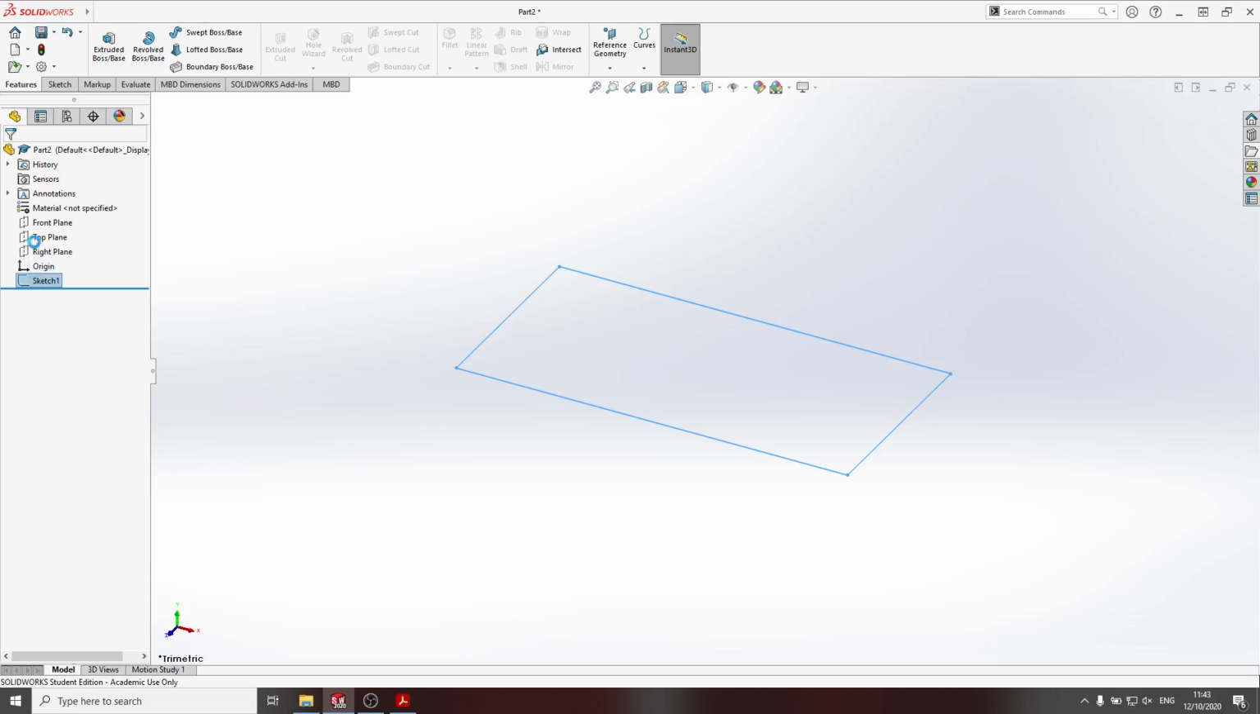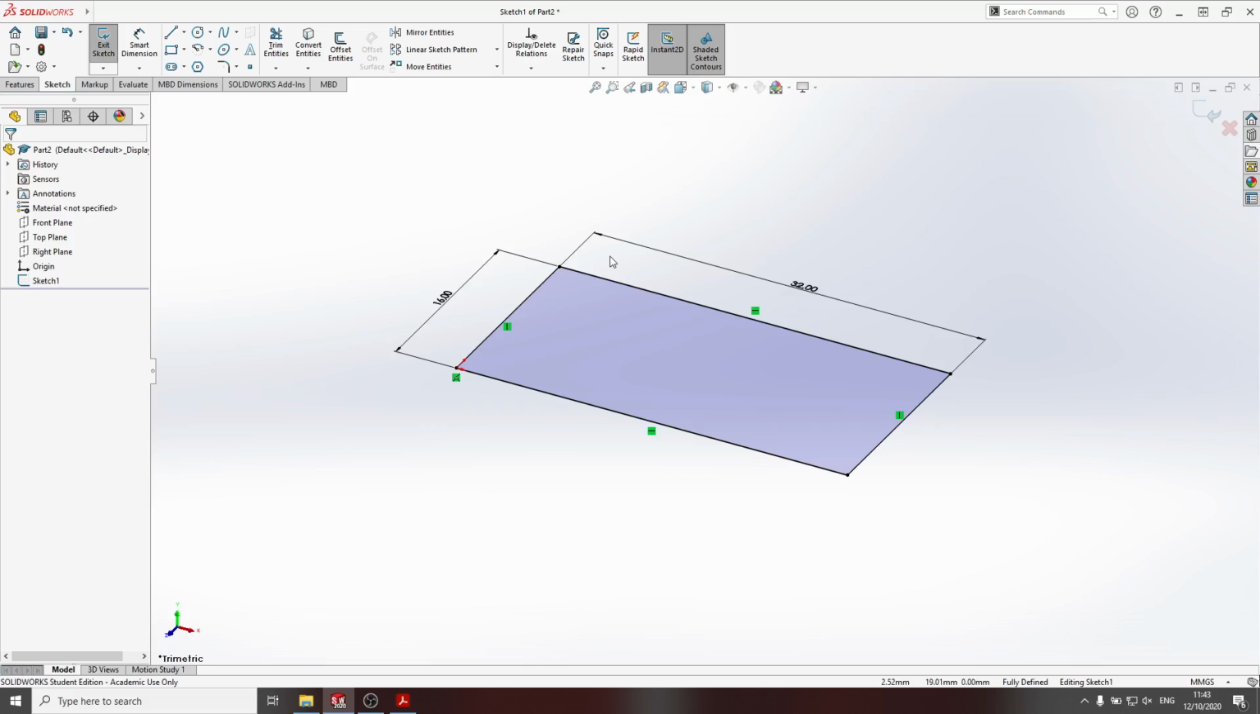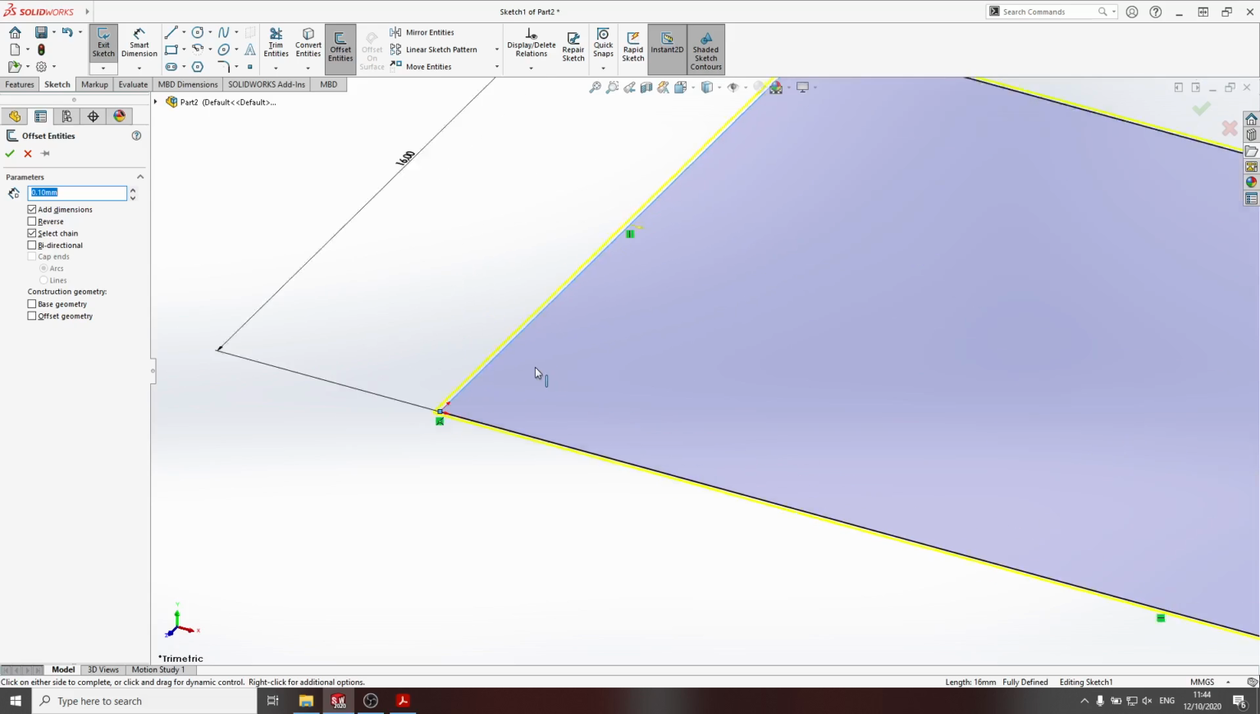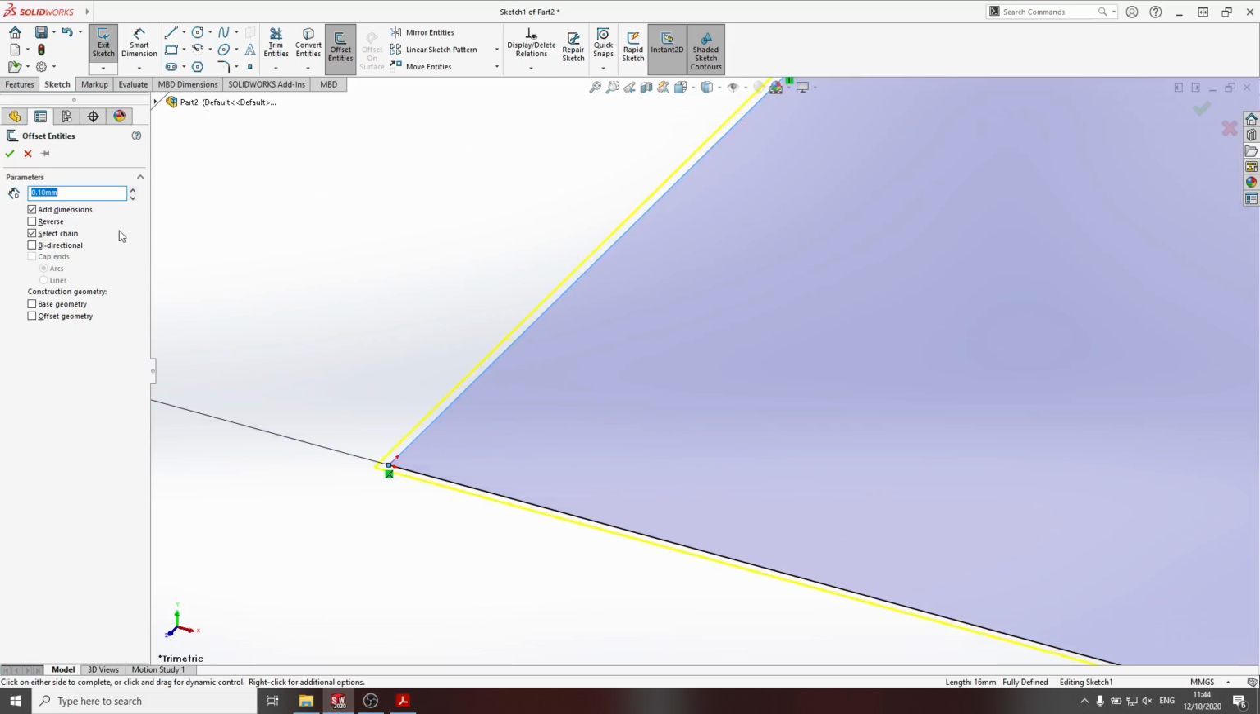Or right click and say edit sketch. And I want to offset that box, but not 10 millimeters, but 0.1, so that it's in total 0.2 between each Lego brick. And it should not be to the outside, but to the inside, so I have to reverse it.